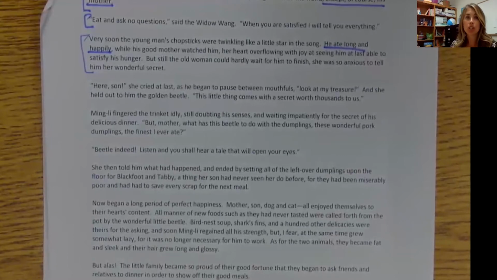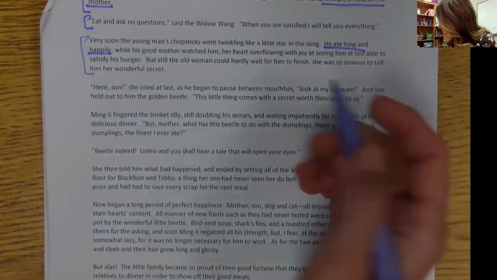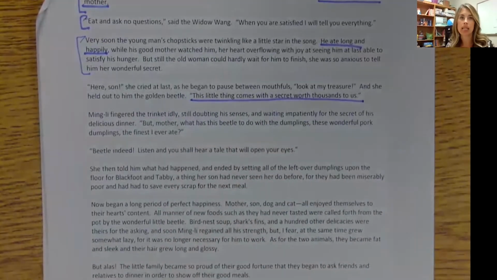I can kind of picture it too. What do you think it means when she says, this little thing comes with a secret worth thousands to us? Take a second to jot that down.